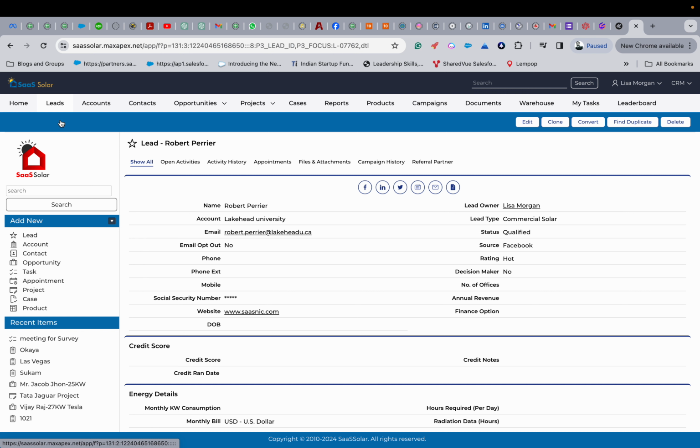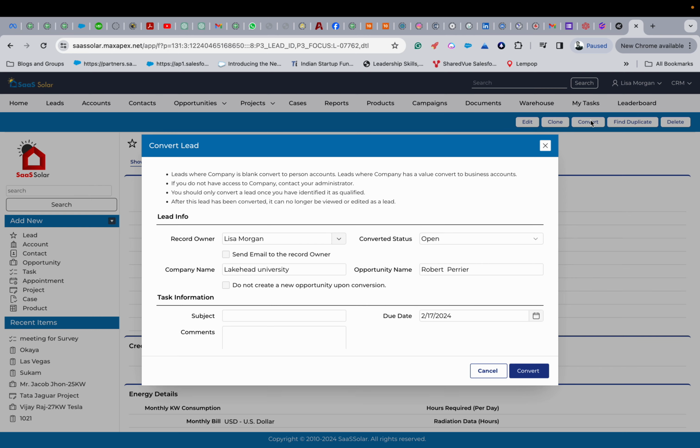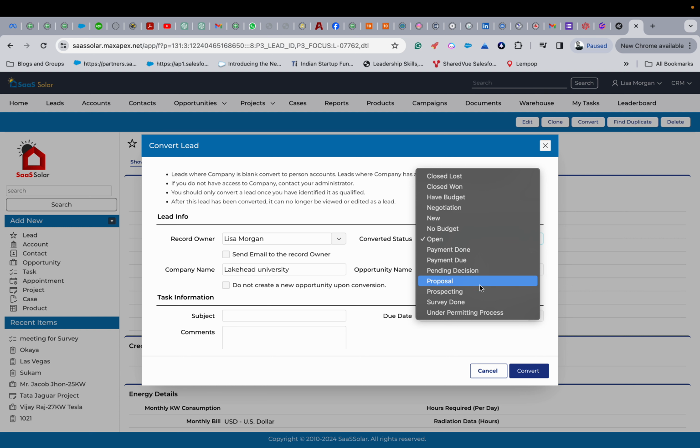But an opportunity is when you actually nurture the lead and you have qualified it, when you have a concrete answer from the customer that yes, give me a quote, I'm looking to buy your service or your product. That moment you convert this lead into an opportunity. Let's do that here. What is the conversion status here? We can say that they are asking for a proposal.